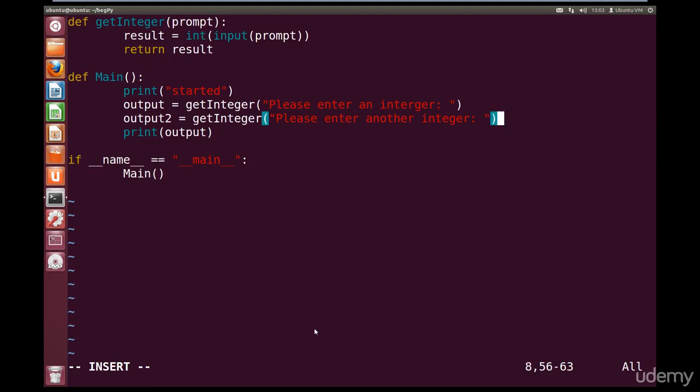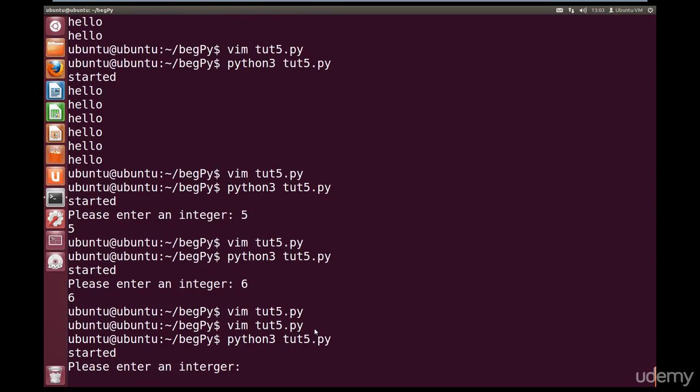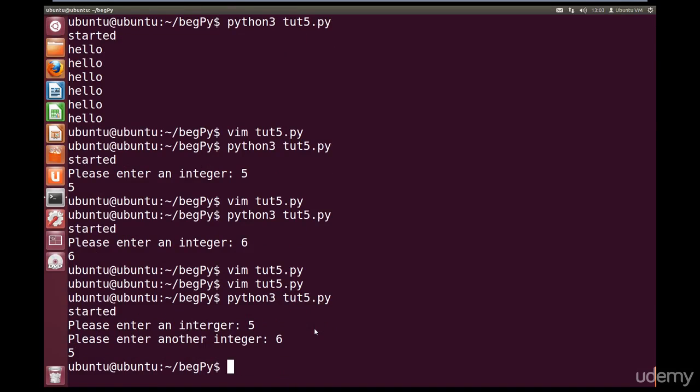And this will go and get another integer, and it will change the output string, but still using our getInteger function. So let's try running this. So I'm going to right quit, and we'll try running it. So we get started, please enter an integer, we'll do 5, and then we see we get please enter another integer, and we will do 6. And we get the output 5 because we didn't print out our output2.